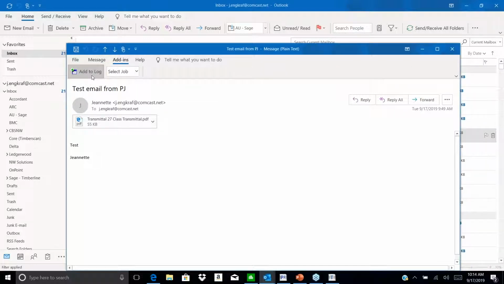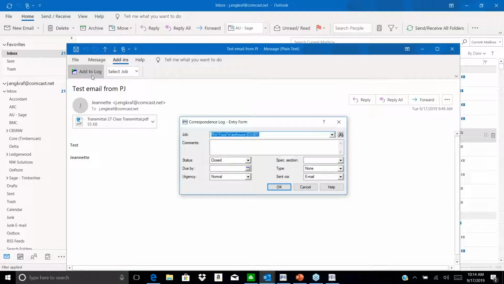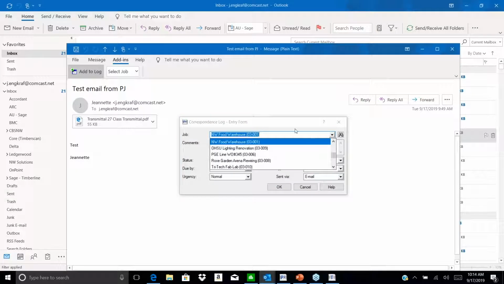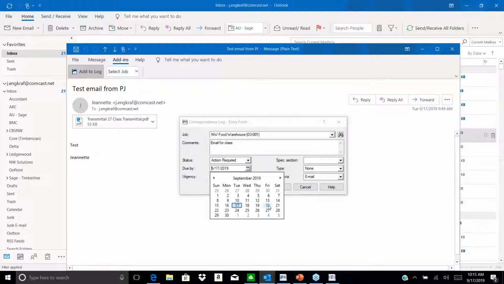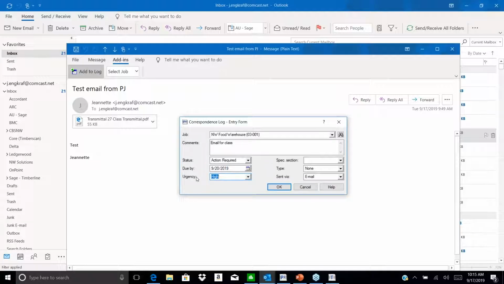It should be there. When you click it, if you're set to pull in the last job you worked on, it'll pre-fill. Otherwise, this job will be blank and you just need to use the drop-down or use the Find button to find the job that you want to add this to. Give it a description, a status, maybe so that you can see that on the correspondence log. If there's action, maybe this is something that's due by the end of the week. Maybe it's high priority, so we're changing the urgency.